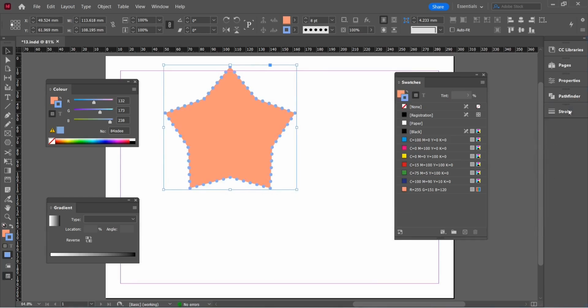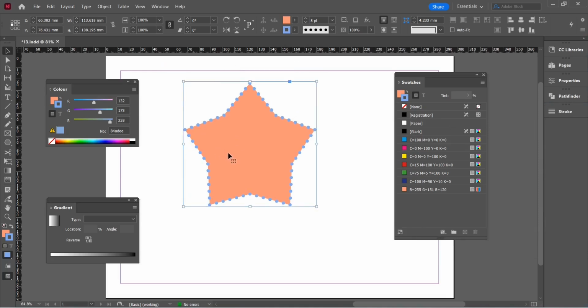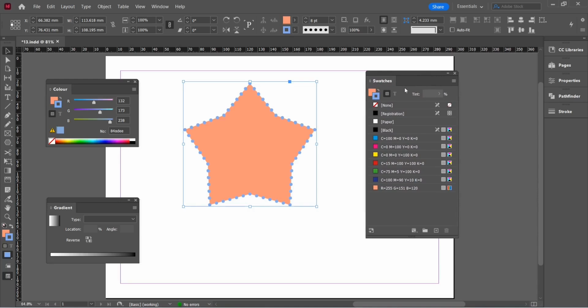Let's put it right back here. Perfect. Alright, so let's study a bit better this panel here of swatches. As you can see here, there's the list. At the bottom, we have some buttons that allow us to delete some swatches, to add a new one, to create a new color group, or to change how we see them.